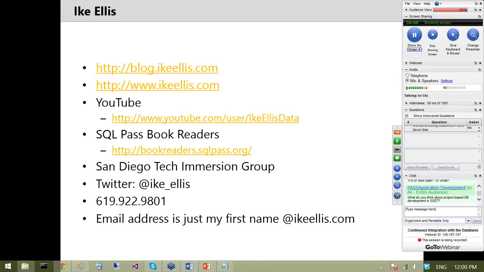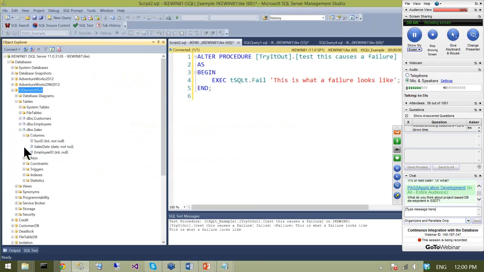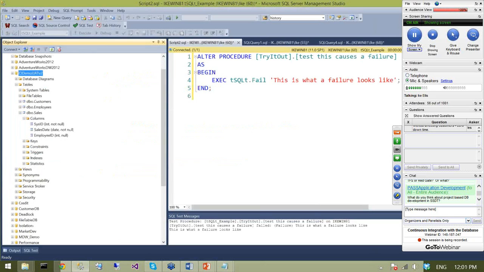What do I think about project-based database development in SSDT? Well, a lot of people like that. I've seen it. I kind of learned to not work with it, but there are some things in SSDT I really like. I like that the scripts are automatic and that you can check them into source control right there, and I think that's really cool. I also like that, Management Studio is kind of messy, right? You've got all this stuff nobody really uses, right?